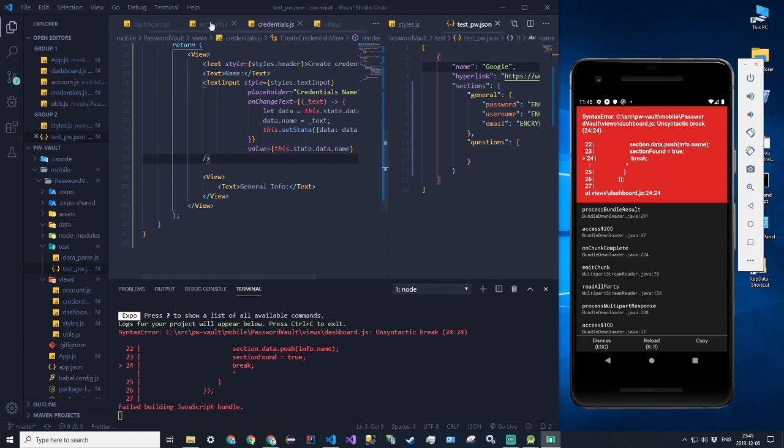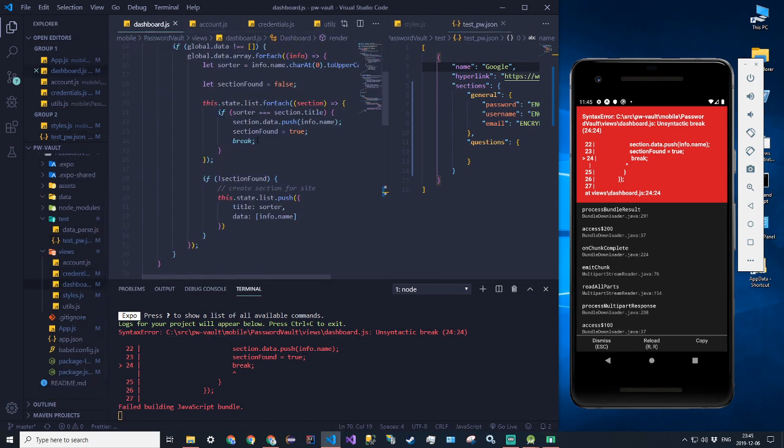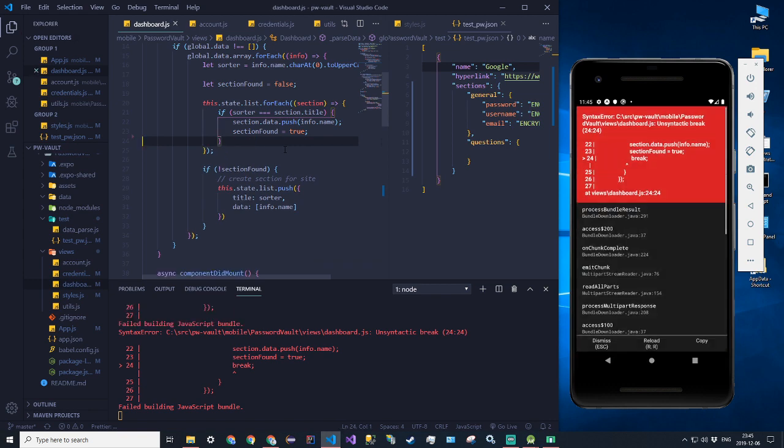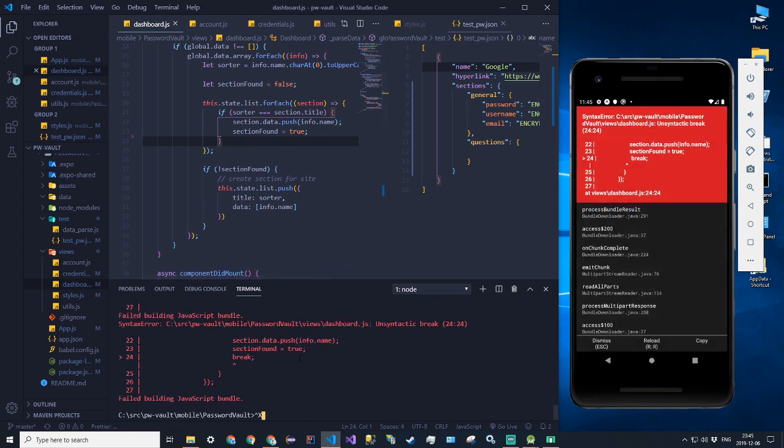Oh, you know what? The one thing I did forget to mention at the beginning of this was this break is technically not JavaScript, so I can't really use that. So just in dashboard.js, when we were parsing the data, you can't use break. So I don't know how else they'll do it, but don't ask me.